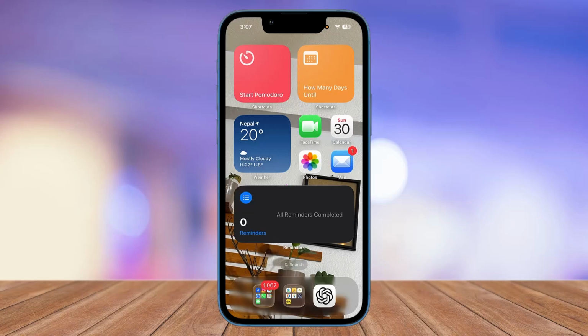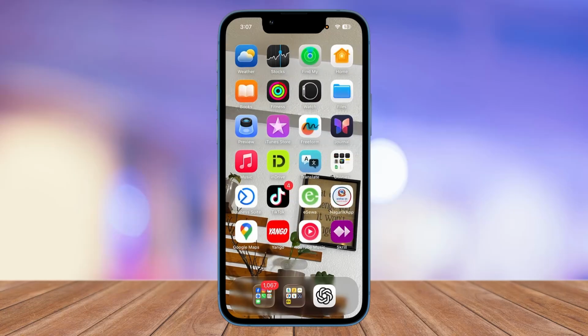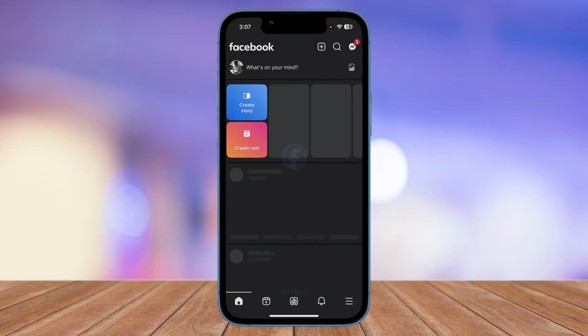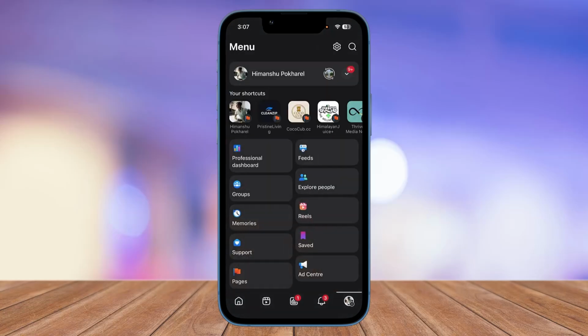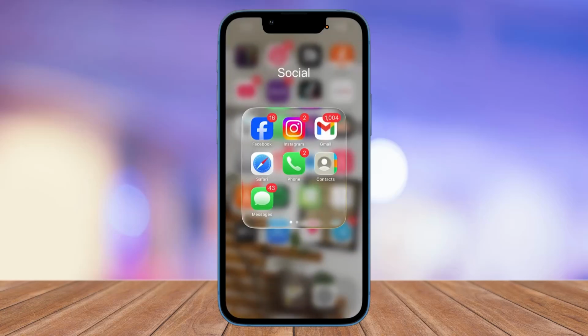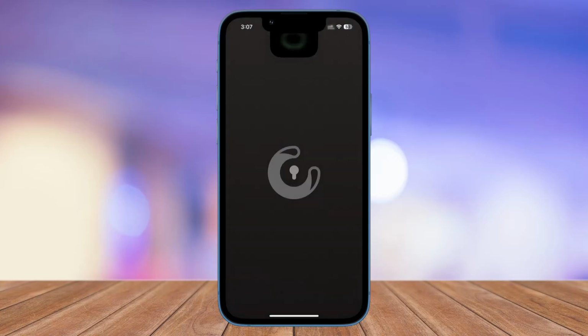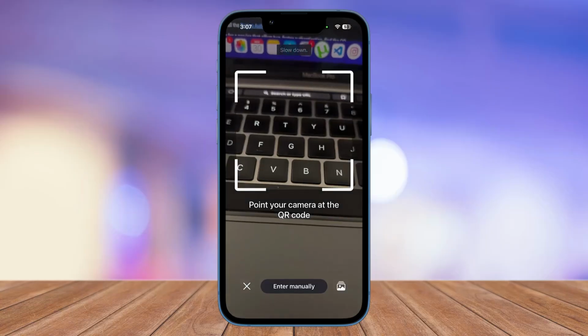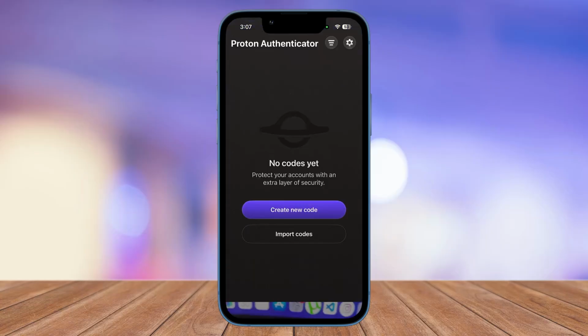So in order to go ahead and log in using Proton Authenticator, you need to firstly set up your Proton Authenticator as your 2FA or two-factor authentication on any accounts. So, for example, if you want to go ahead and do it for Facebook, simply go ahead and open your Facebook and then head into your settings right over here and then turn on your 2FA, and it's going to give you a QR code that you can simply go ahead and scan using opening the Proton Authenticator application and tapping on create new code, and simply scan using your camera and it will be added right over here.